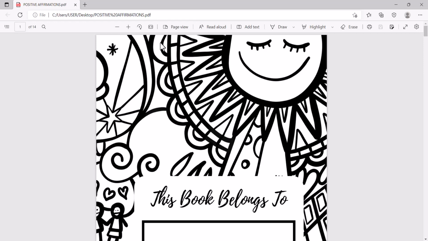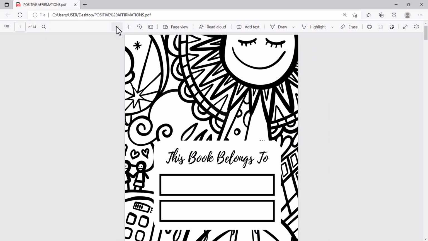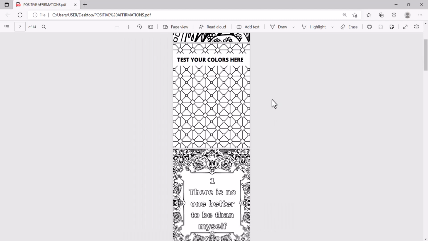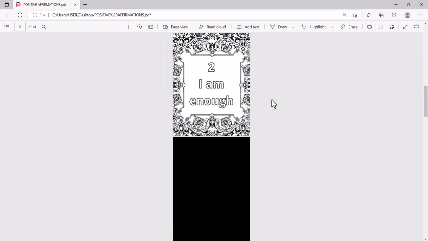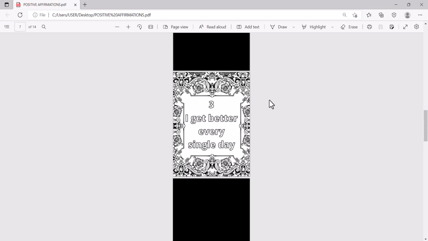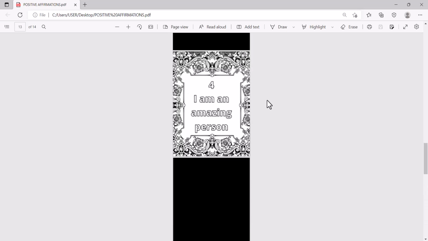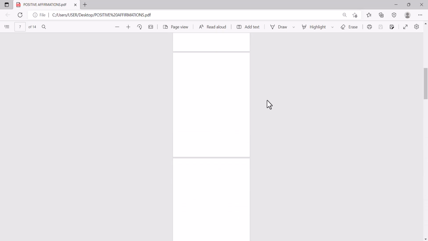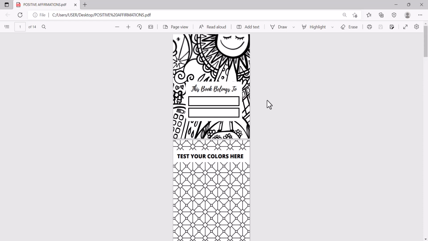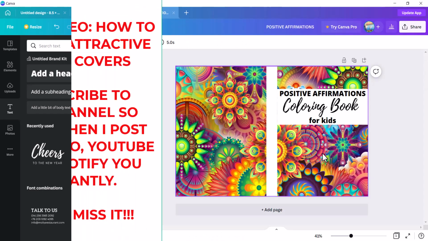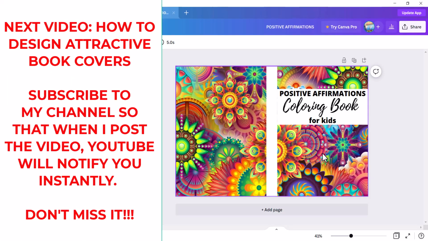So this is the first page. Let me reduce this for us to see it very well. As you can see, first page, second page, third page, and your book is ready. Your interior is ready. This is how you're going to create a lot of other coloring books. After doing this, the next thing you want to do is to design your book cover. So this is going to be the end of this video for now.